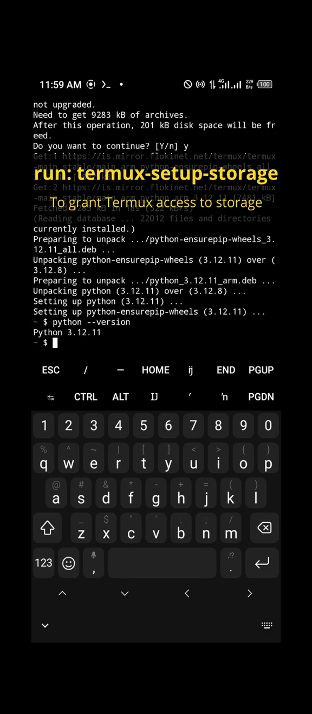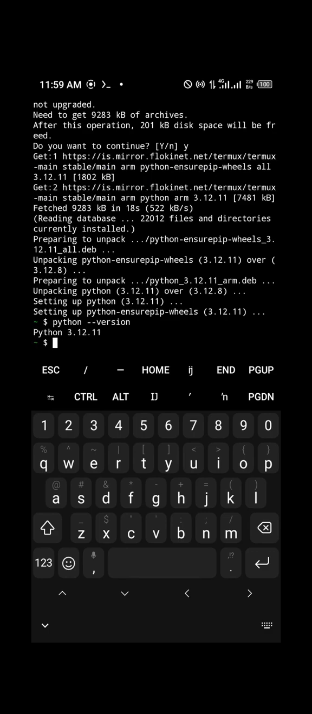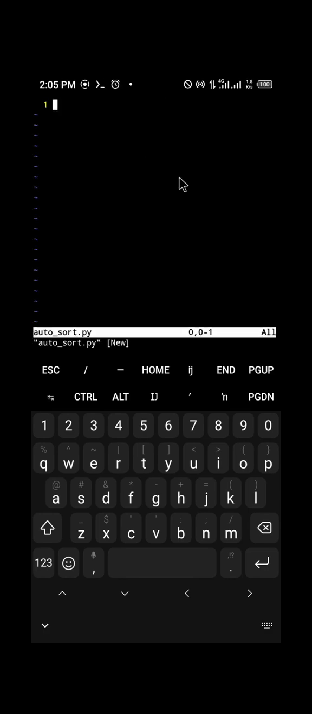Then the next thing we'll do is to create the Python script. So I'm going to be using Vim editor. You can use any editor of your choice. Let's name it autosort.py. So the first thing we are going to do is to import two Python libraries, os and shutil. So we're going to use os for handling the files and shutil for moving the files.